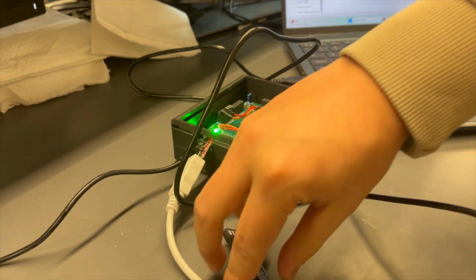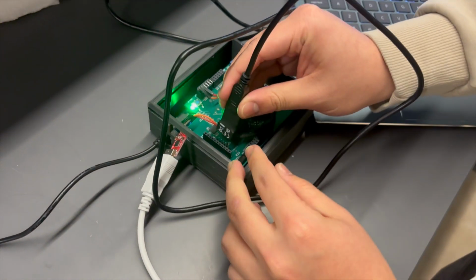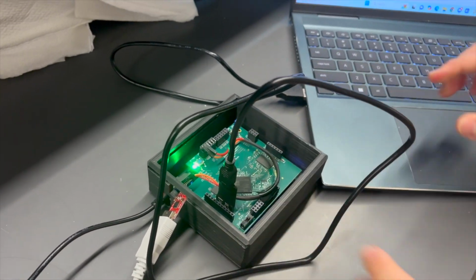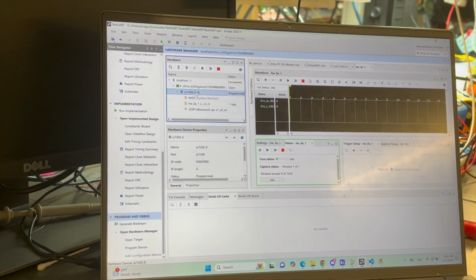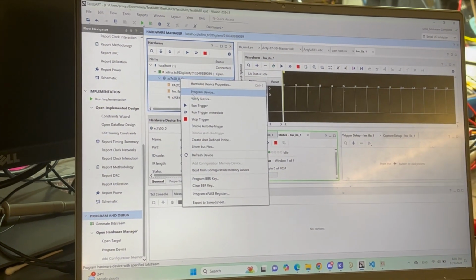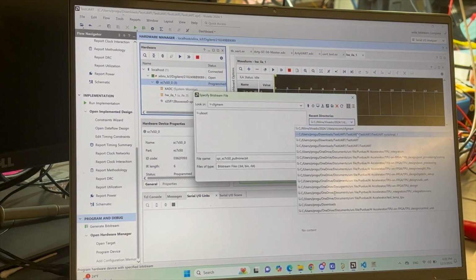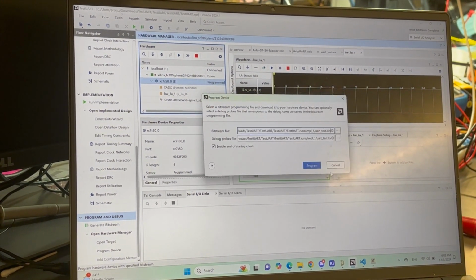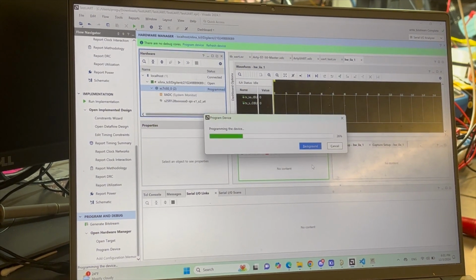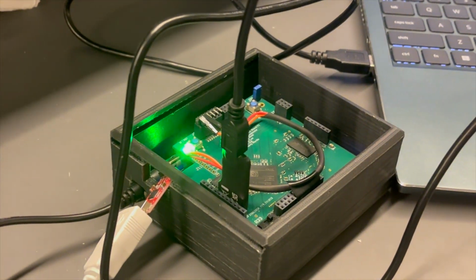The user also has an option of modifying the TPU design. To do so, they would have to plug in the JTAG header, select the FPGA device to program, and upload the bitstream generated from the new TPU design. Once that's done, click OK and program the device. And now the FPGA is flashed with the new program.